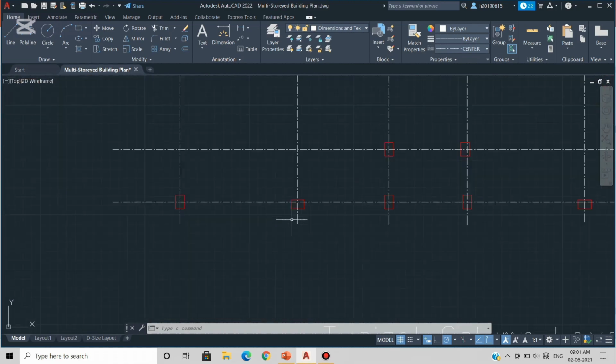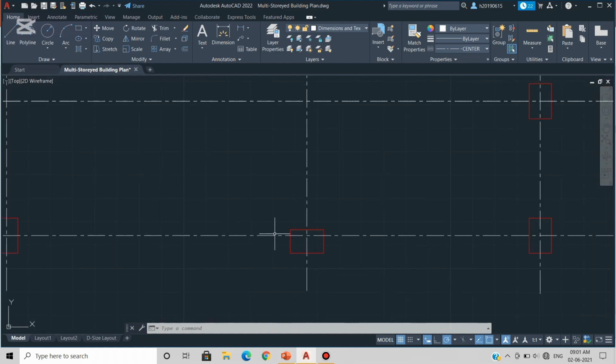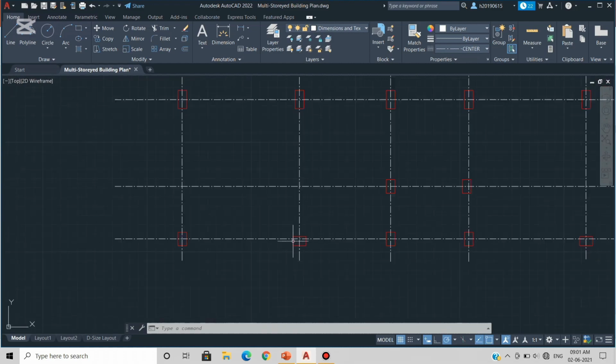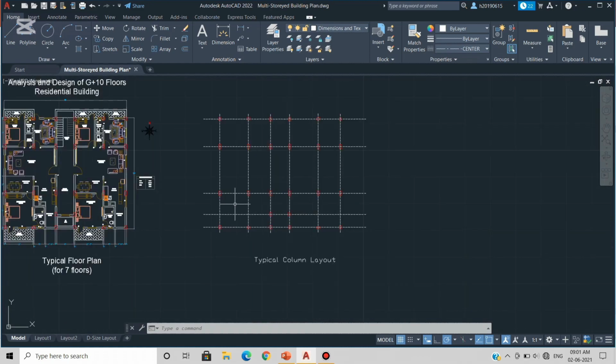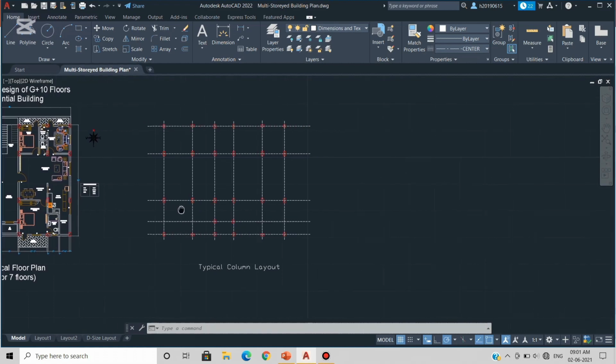You may notice that the center line for some of the columns is not passing exactly from the center of the columns, but that is okay. A deviation of around 2 to 3 inches might be okay. So now we have prepared the center line for the columns. In the next video we will start our modeling in the STAAD Pro software.